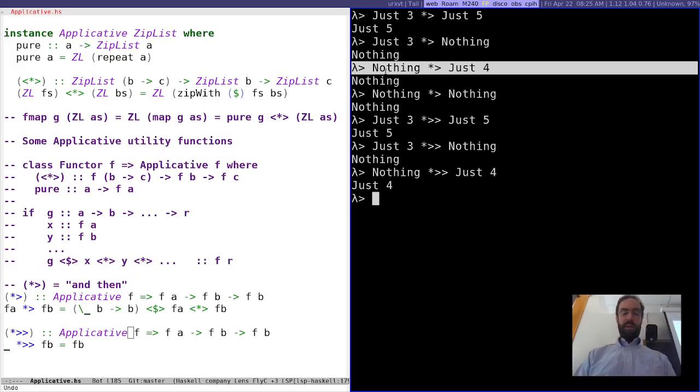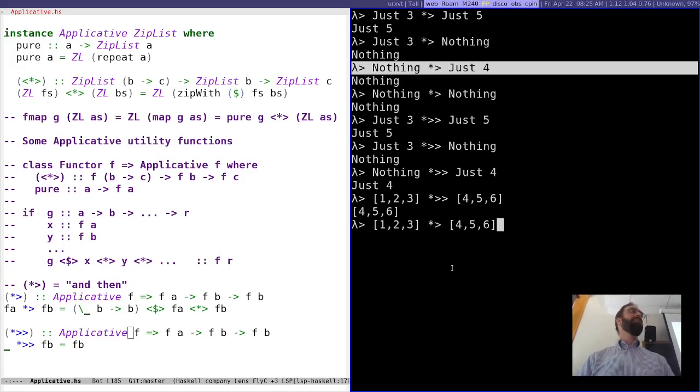Or we could try a list, like 1, 2, 3. So with list, if I use this operator, it really is just going to ignore the first list and just read the second list, right? But with this operator, what do you think I'm going to get? Any ideas?